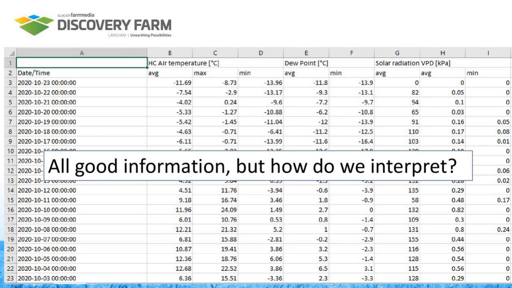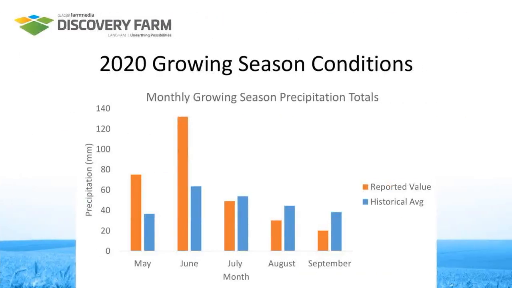Even a person like myself that's seen a fair amount of spreadsheets in my day, I'll admit it can be quite overwhelming and quite confusing unless you're able to interpret what's going on there. So one of the things I learned early on in my grad studies is to look at the growing season conditions when we're trying to understand what we're seeing in the field. And the first place to start with that, of course, is rainfall.